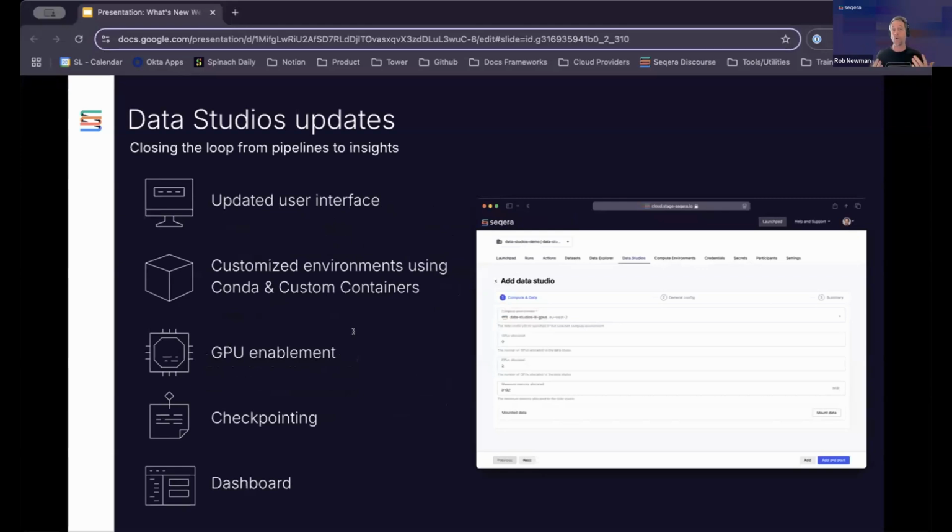So, what have we been working on over the last few months? Well, we've updated the user interface to an intuitive multi-step form with 3 distinct sections: compute and data, where you can define the compute environment, optional GPUs and CPUs, and RAM, and which cloud storage data you want to mount. There's a general configuration step where you can choose the template, define the name, and optionally add a helpful description, and then you can review it in a summary tab.